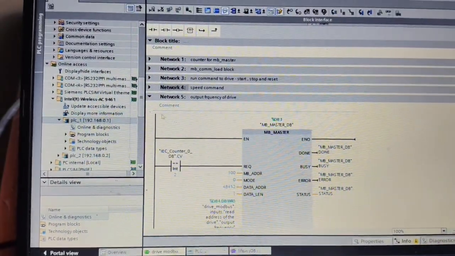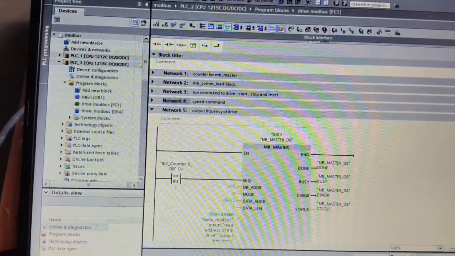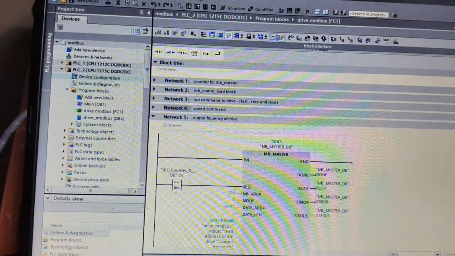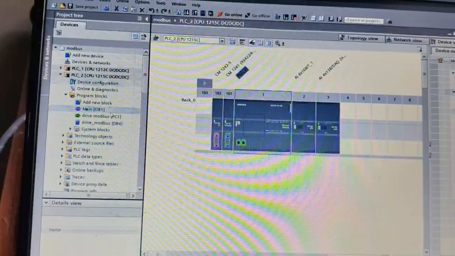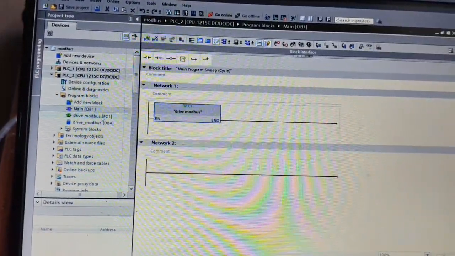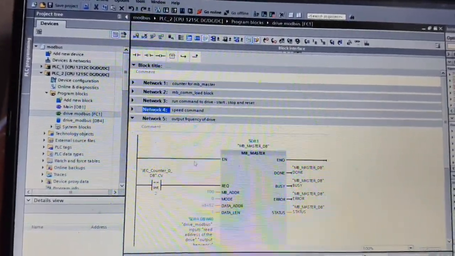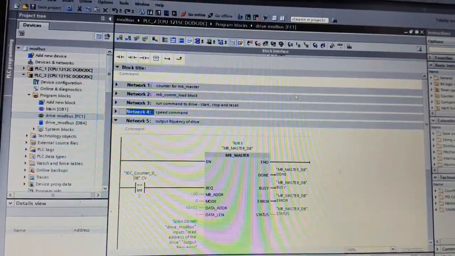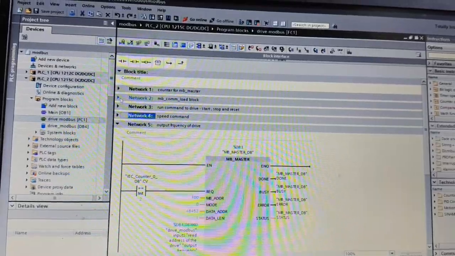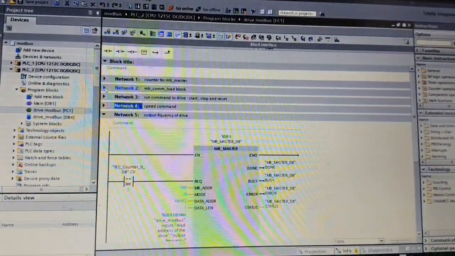Okay, now we are going to my second PLC because I prepared my program there. This is the main of the second PLC, and this is the FC in which I prepared my Modbus program. Okay, so how I prepared it, I will discuss from the starting.